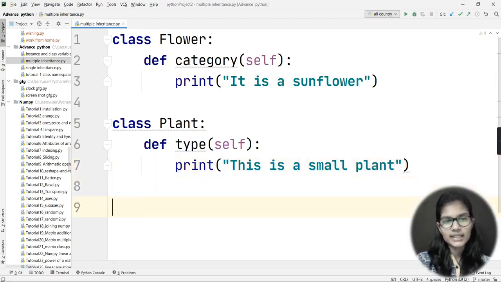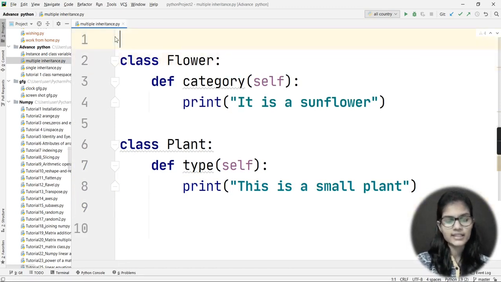Now I would apply my technique for doing multiple inheritance. What do I mean by multiple inheritance? A class having the properties of two or more classes is called multiple inheritance. When we inherit two or more classes into a single class, that is called multiple inheritance.